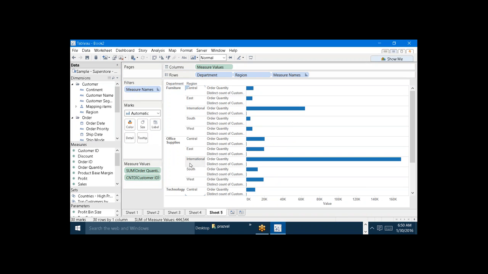So here I would like to color the visualization with the measure name. So how to color? Just hold the control button, drag the measure names and drop it into color. So here we go, department wise, region wise, total order quantity and the count of customers.